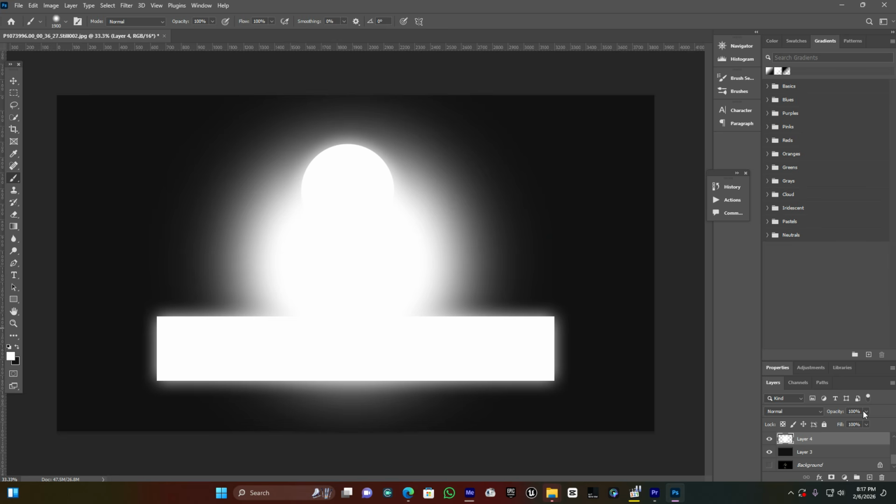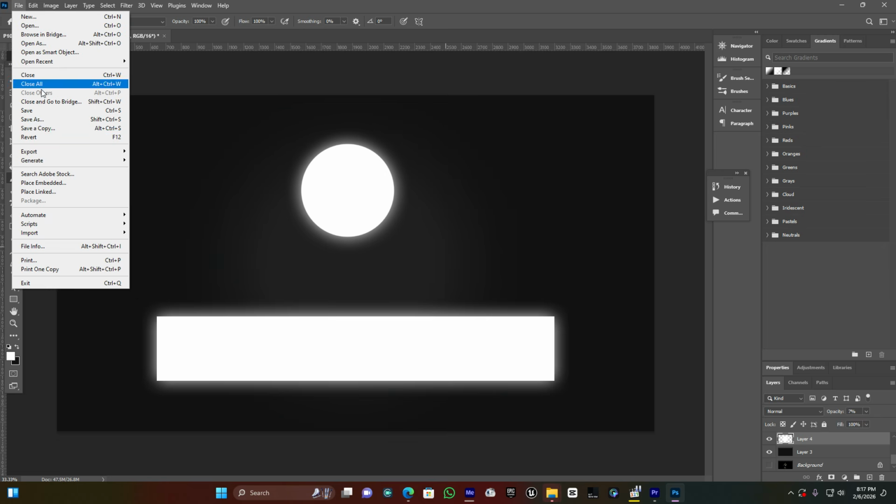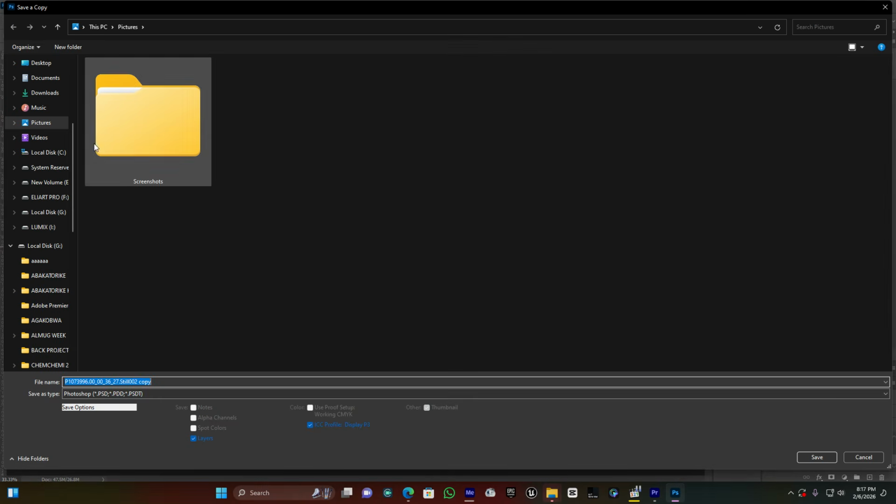But come up here for this opacity and try to reduce the opacity. So now you see how my shape is. So here, guys, now this looks good. And then I'm going to save my background as normal.